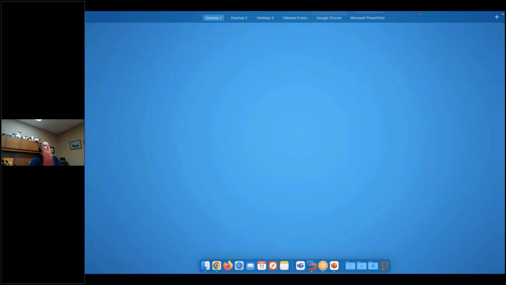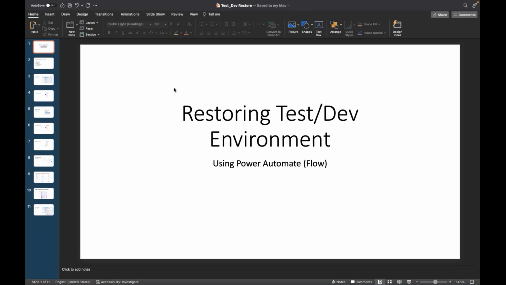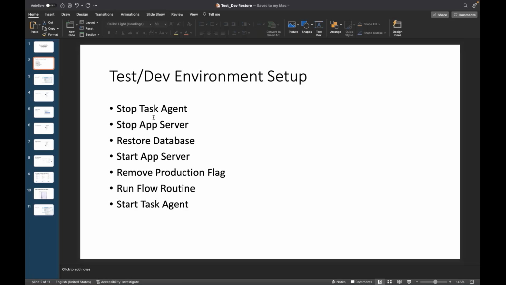All right, so yeah, the steps are basically the same as what Fred had said when we're restoring our test and dev environments. Basically, stop the task agent, stop the app server, restore the database, start the app server back up, remove that production flag, and then I run the flow, the Power Automate routine, and then I start our task agent back up.